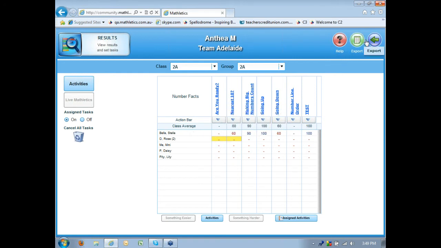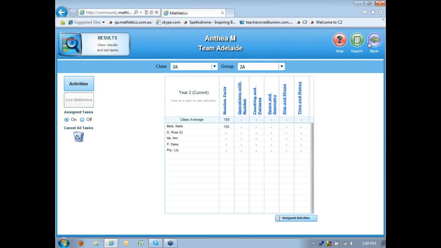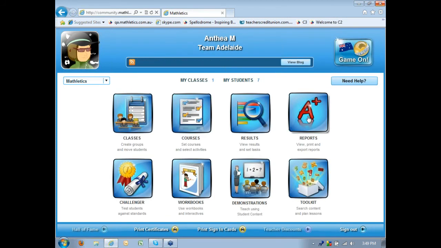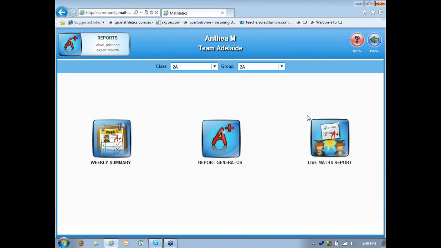I'm just going to go back, and I'm going to go back again, and reports is right here. Now once the students have completed the work, as I mentioned, you've got 3 areas of reporting. You've got your weekly summary, your report generator, and your live maths report.